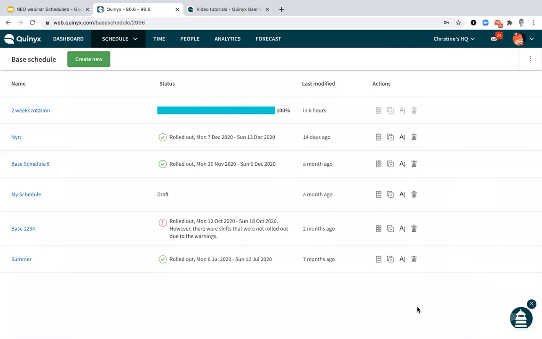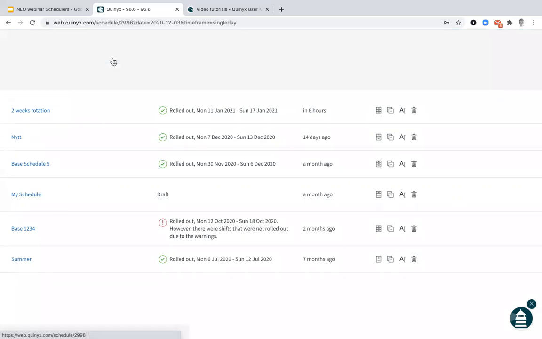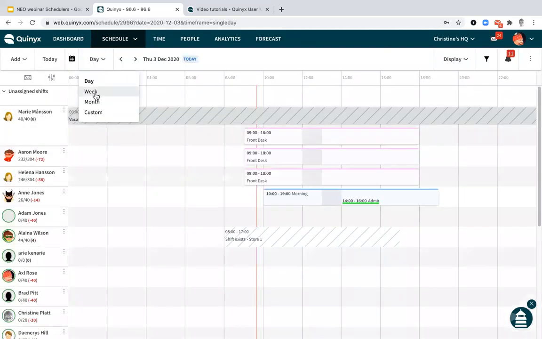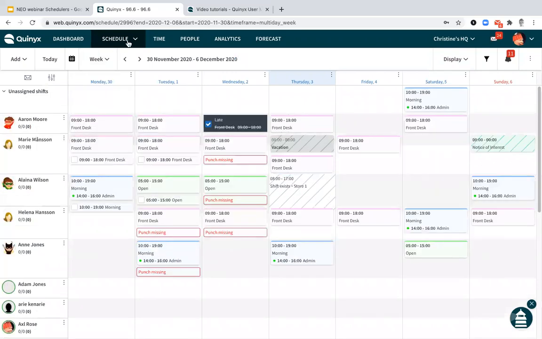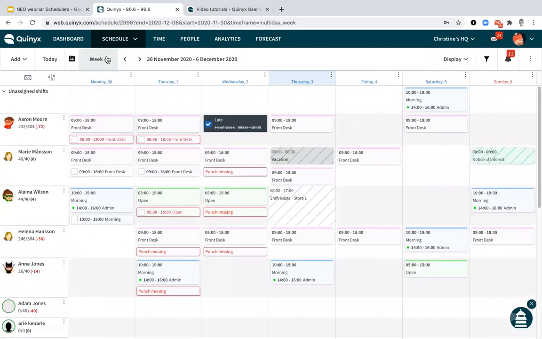I will break every rule and just roll it out anyway. And once it's rolled out, I'll get the little green check mark. And then we are going to work in the schedule. When I go into the schedule, I'm taken to the daily view. I'm taken to today's date. I just switched it here to a week because I like the weekly view. Obviously, you can pick and choose what you want to look at.